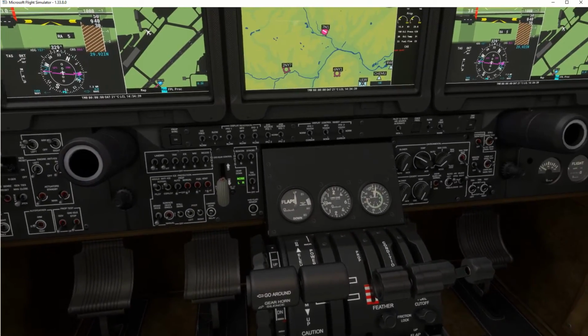So Microsoft does have a checklist that if you have a hard time finding some of these switches, they do have a checklist that if you have it on assist, it'll show you where these things are. They'll light up in blue.